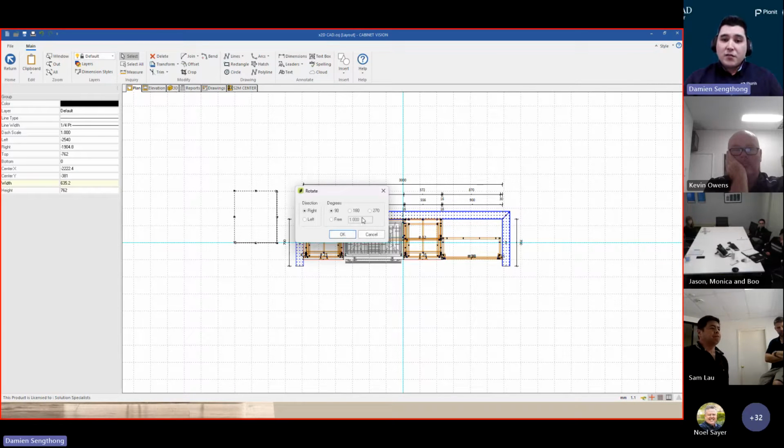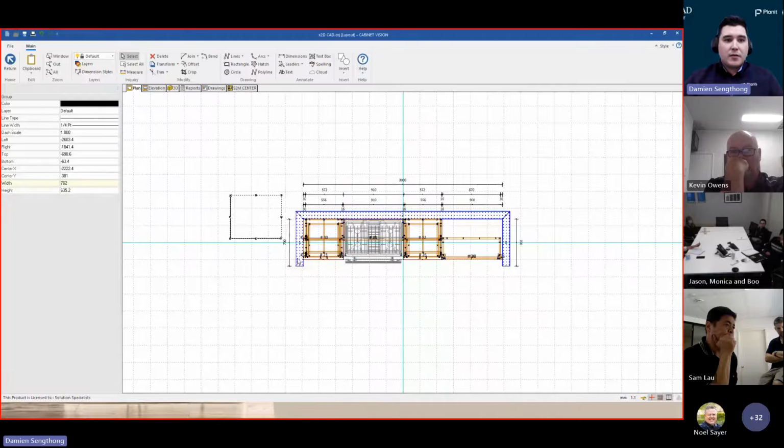Rotate gives you 4 options to select from in terms of the direction of left and right. You can select at a 90, 180, 270, or a free application in degrees. So if you wanted to rotate, say, the highlighted CAD in a right direction at 90 degrees, you would just select right. Then you would select your 90-degree option here and click OK.